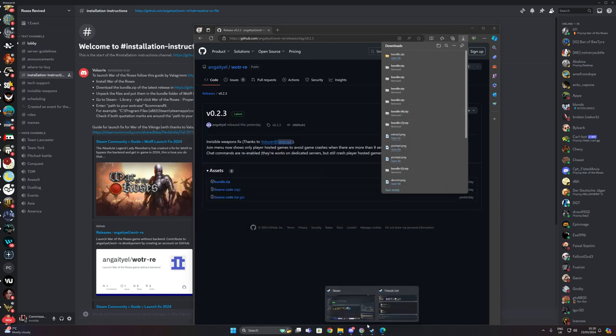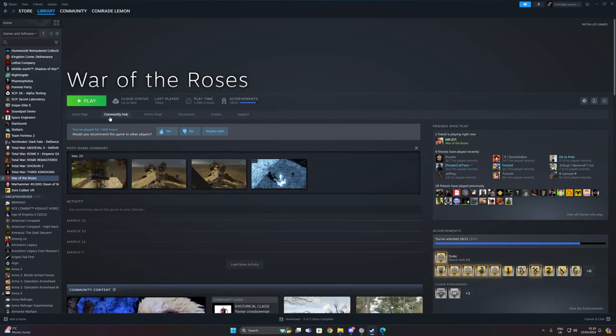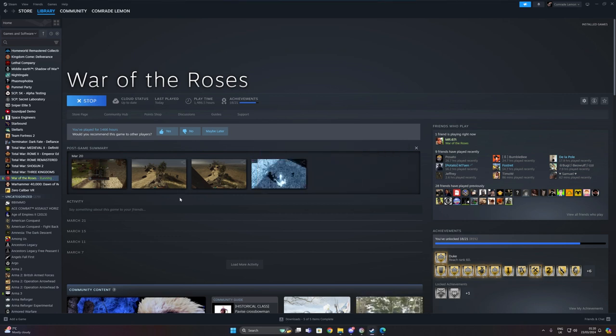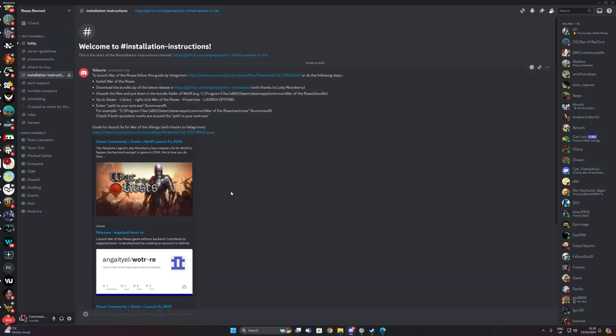So the next step is obviously to get your game to work. If I just boot up the game right now, it'll pop up with network error. This is not what we want. So in order for us to get inside the game, we go back to our Discord, Roses Revive Discord server, go to installation instructions, and we want to copy this command line prompt like so.